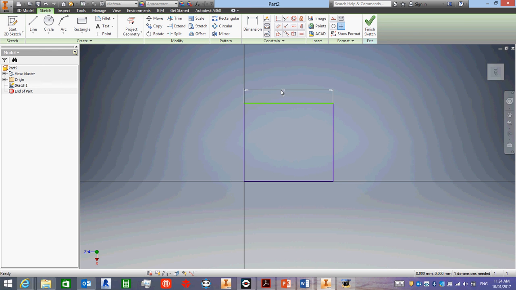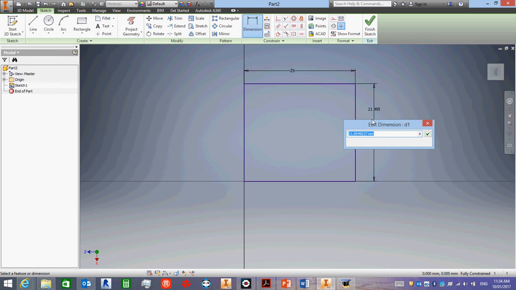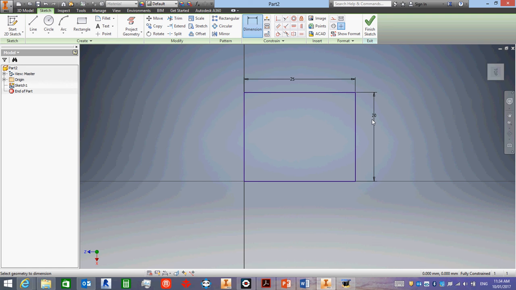But if I decide that 20 was wrong, all I have to do is double click and then type in 25 or 15 or 10 millimeters, click enter. Now it's 25. Do exactly the same thing here. I'm going to be different and make this one 20. And there we go, one rectangle.